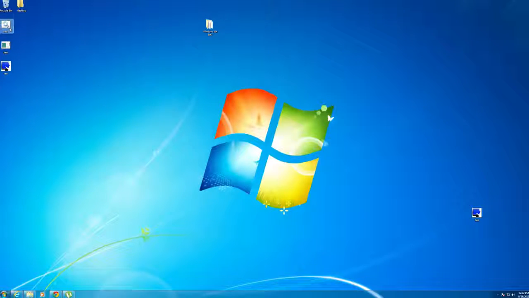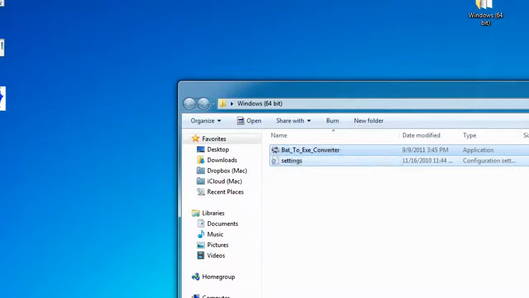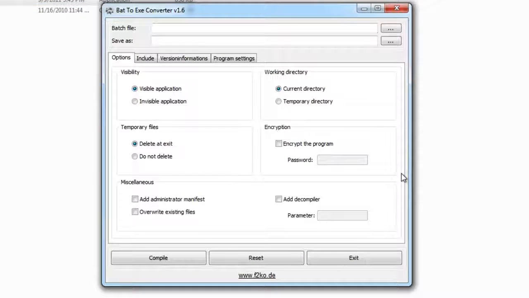So we have my simple batch program here. It simply says hi and then bye and then closes. Perfect. So let's go and download this application from the links in the description. It's called bat to exe converter, and it's a nice little GUI converter. So it converts batch files into EXEs.